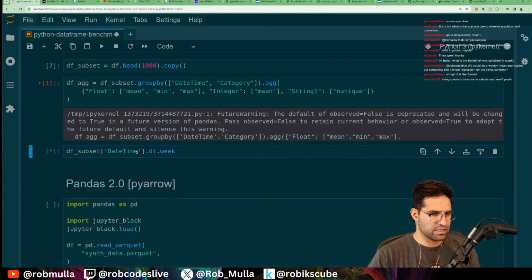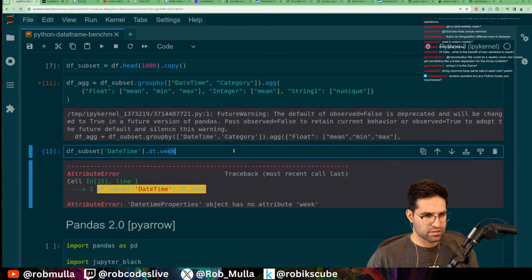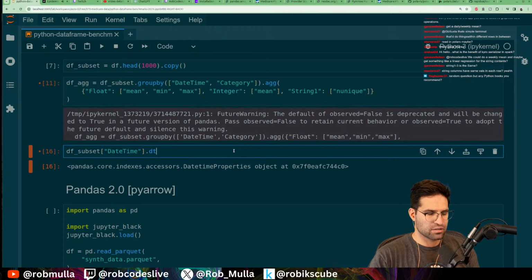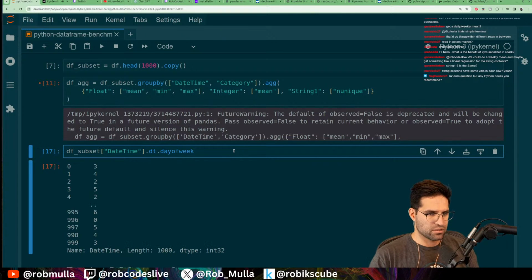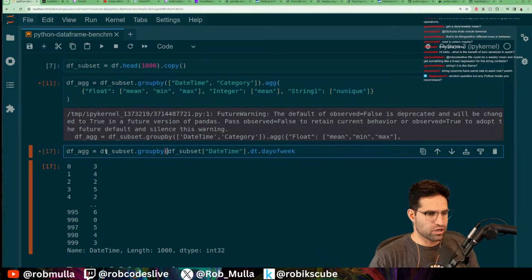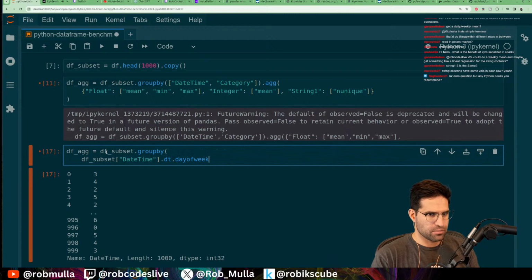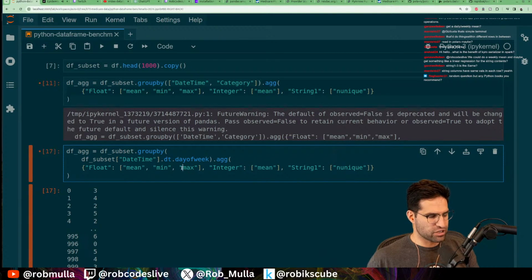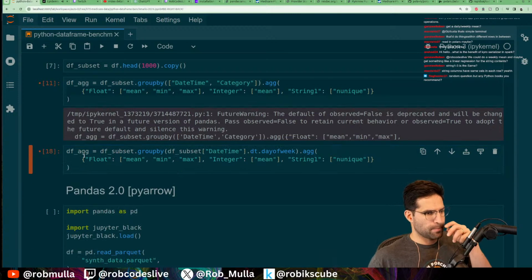Again, I need to make this T in datetime larger. Let's do day of week. All right, so we have a day of week now, which we will group by. We're going to group by this day of week, and then let's try to perform our aggregations. So now it's doing a datetime operation, which might make it a little bit slower.